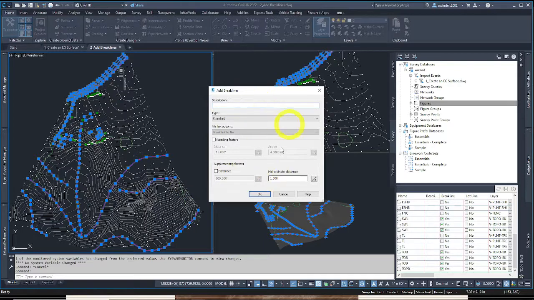Now, this is going to come up no matter how you add break lines, whether you do it the roundabout long way through the survey database or you add them by adding feature lines or 3D polylines, which I'll show you next. This still comes up. So I'm going to say in here, I like to say what I did. All EG site break lines. This is important.